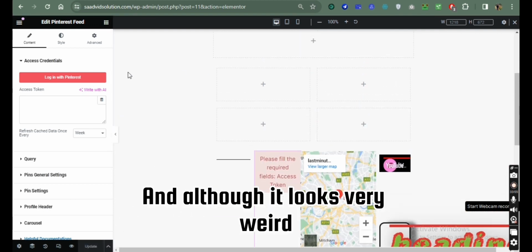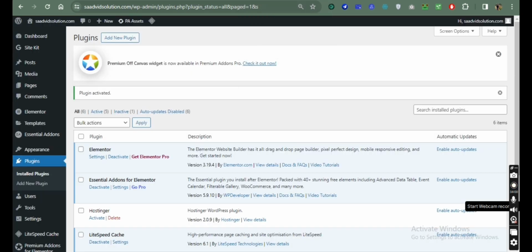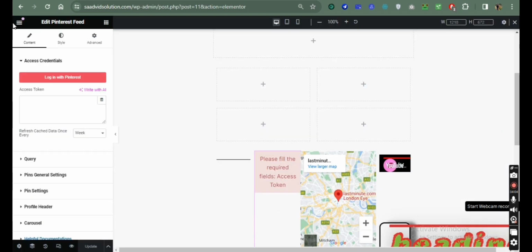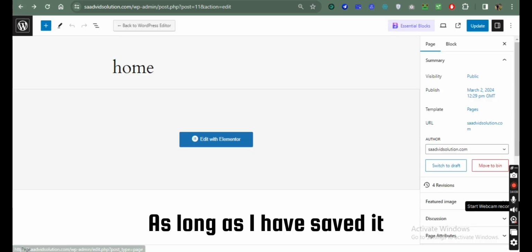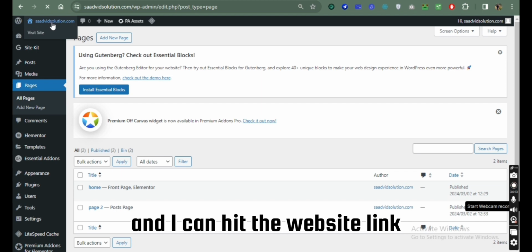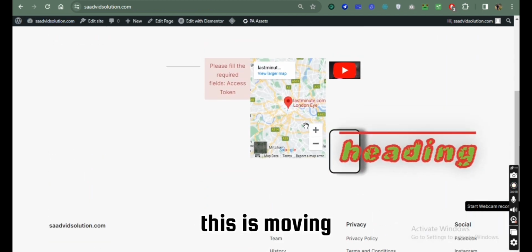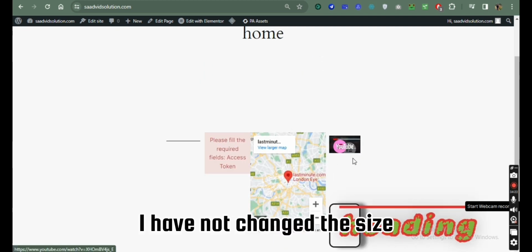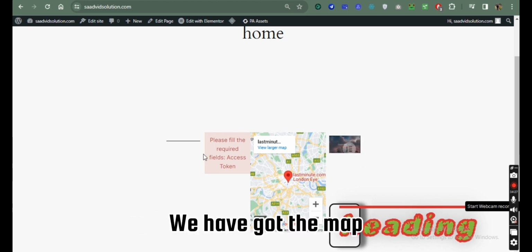And although it looks very weird, I'll just show it to you. I can go back, as long as I have saved it, and hit on the WordPress logo, and I can hit the website link. And as you can see, all the content, this is moving. We have got the video. As you can see, I have not changed the size, so it's not very pleasant. We have got the map and all these things.